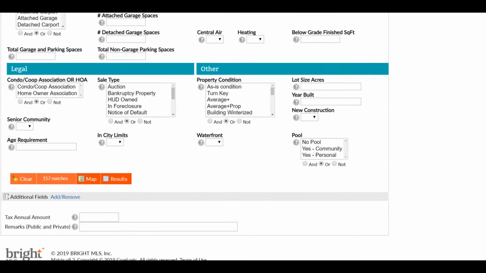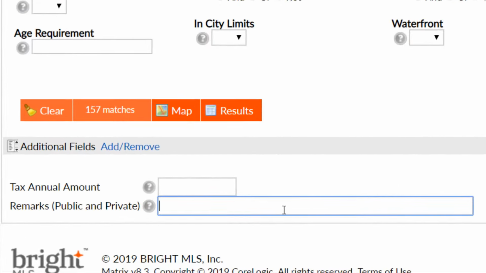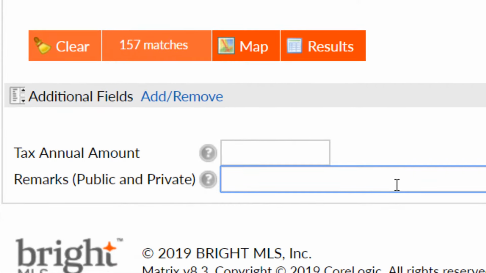And this field can demonstrate another search tip, and that's using something called wildcards to search for specific keywords, phrases, or characters. So for instance, if I wanted to search for a listing or listings that have the word in-law in the public or private remarks, I can use an asterisk before and after my word or phrase. If I want to search for multiple words, phrases, or characters, I just separate them with a comma. Pretty straightforward.